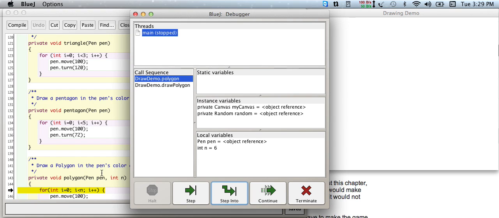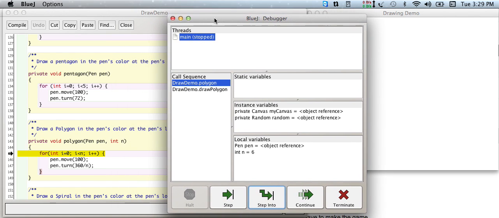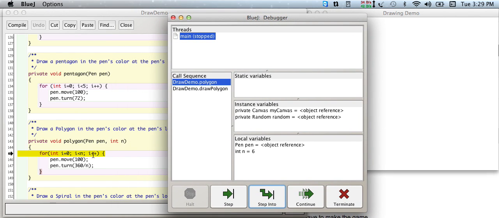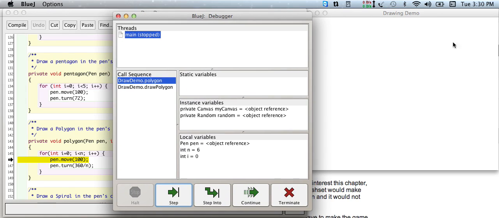So here we have polygon pen n. Our pen is that pen object that we created, and our n is 6. So you can just loop through here. And I'm going to scooch this a little bit so you can see what's happening with the drawing.